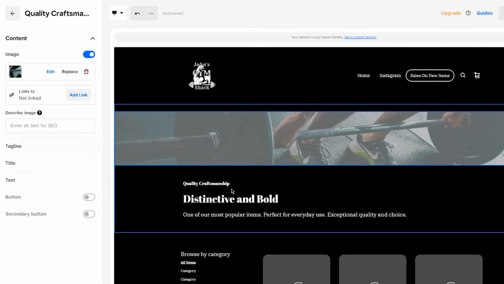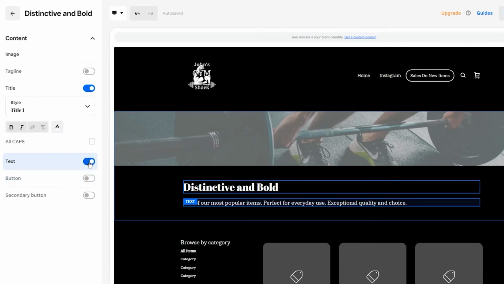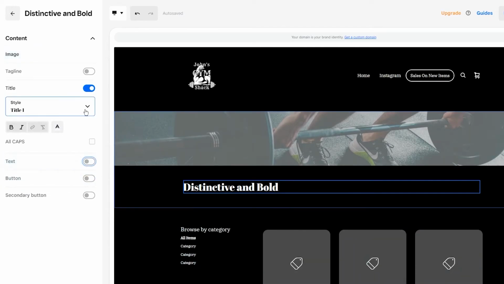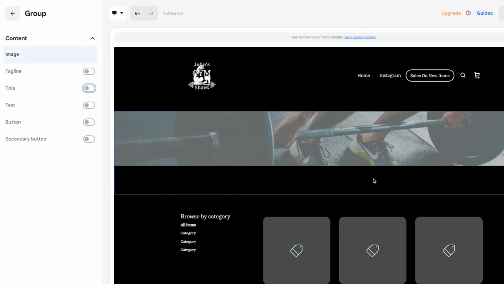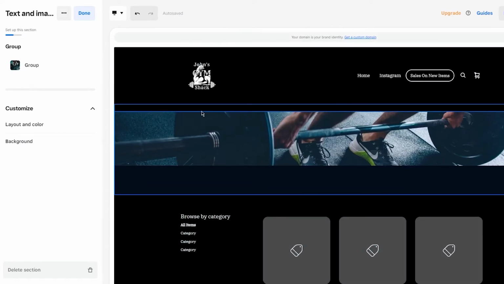Then you have the taglines again. You can disable the taglines if you want to. Like, let's say I only want the image. So I'm going to disable all these things with the title, and now I only have the image. Now what I'm going to do is start working with these things down here.